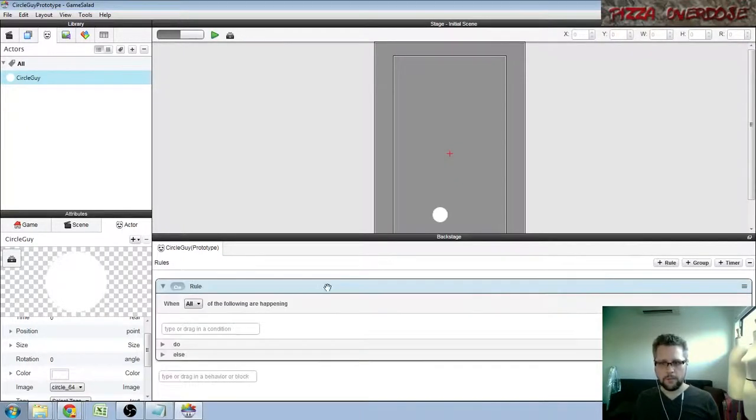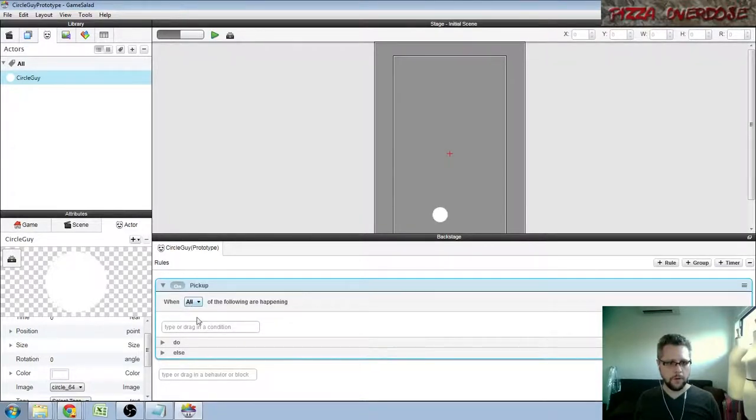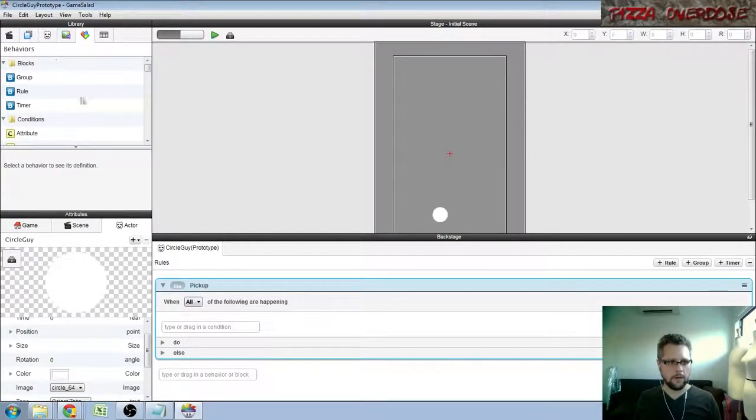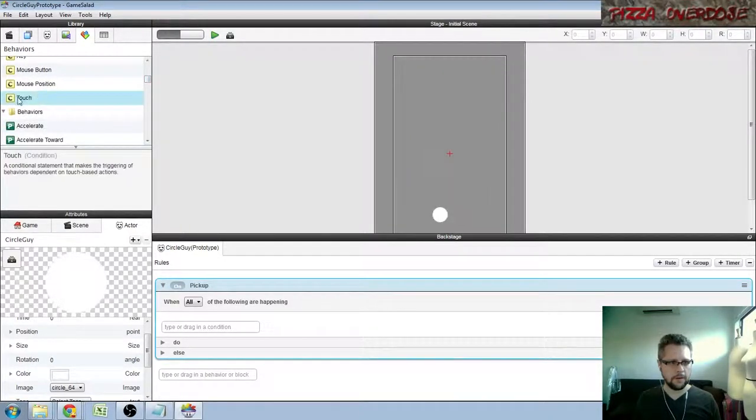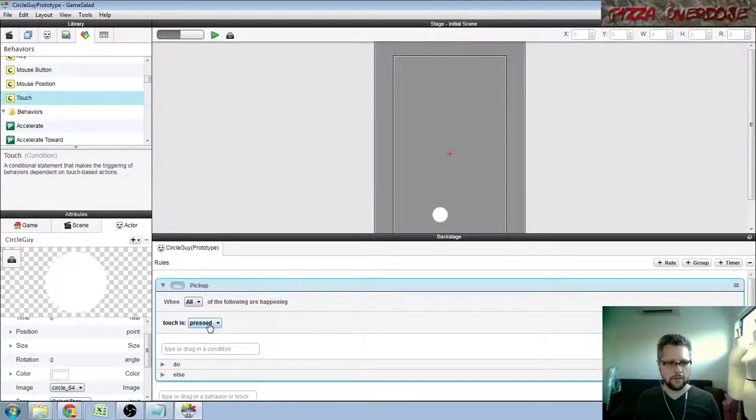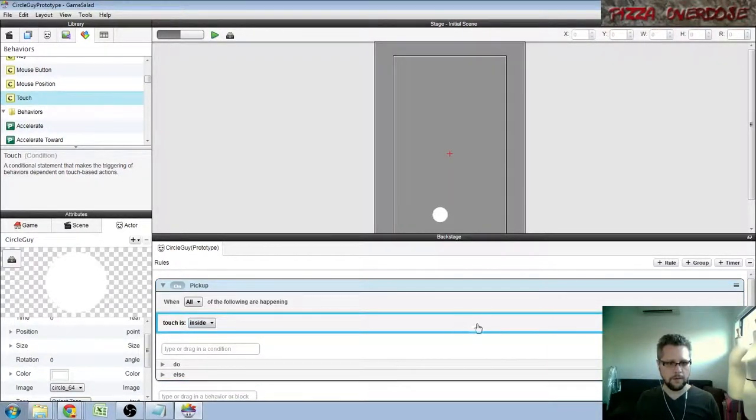I'm going to create a rule, call this pickup. We want it to occur when we get a certain touch event. So this lists all of the different events and things that I can use. So I want it to be touch. When touch is inside. So now what I want to do is set that property to held.